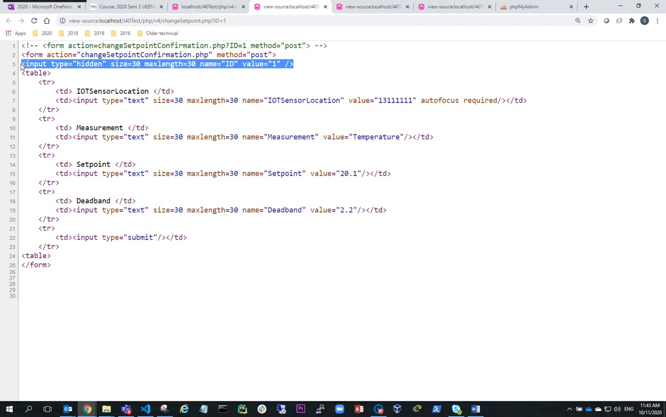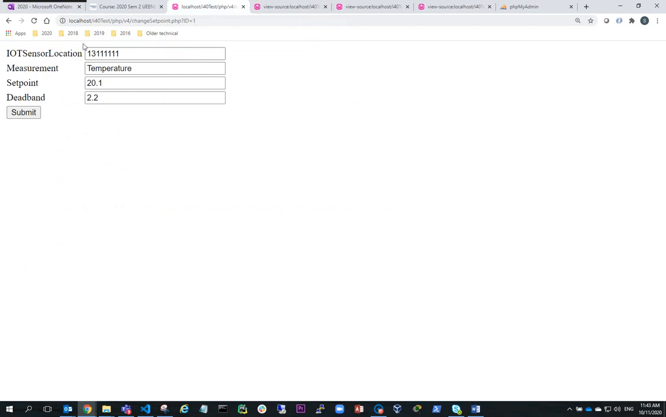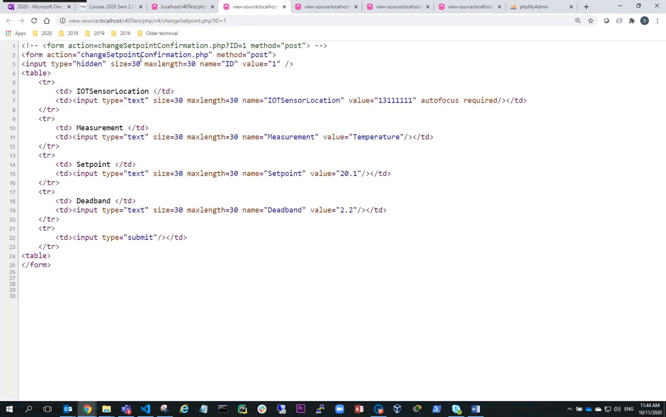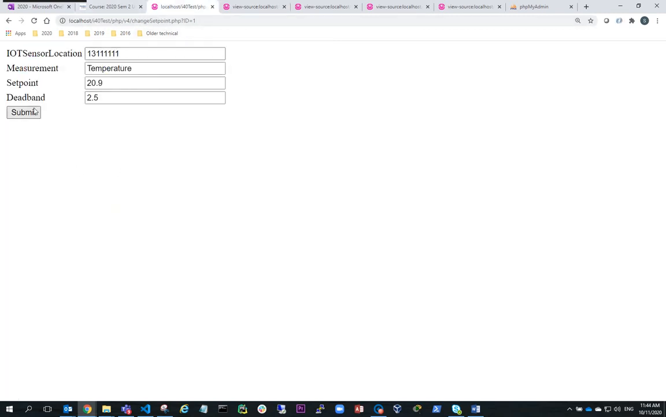And you can see our hidden field at the top here. The hidden field you can see in the view source, but you don't see it being displayed in here. So what we can do is change the set point value. Let's make it 20.9. Let's make the deadband, I don't know, 2.5. And when we submit this form, if we go into the view source, you can see that change set point confirmation.php will be posting these values to change set point confirmation.php. So let's submit the form and we get record updated.